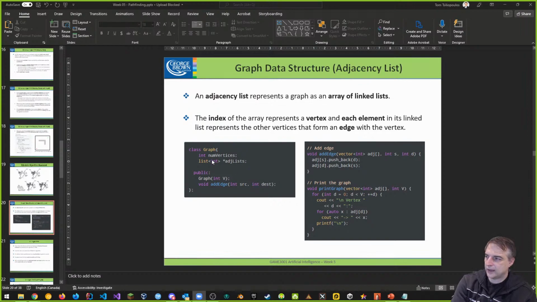So for example, here is the class graph, right? And it has an integer property of a number of vertices. Number of vertices would be nodes here. We have a linked list. So a list in C++, we've just mentioned it like this, STL list, which is a collection, a linked list of type integers, right? And we can call this the adjacency list. So it's a list of linked lists, an array of linked lists, basically what this is.